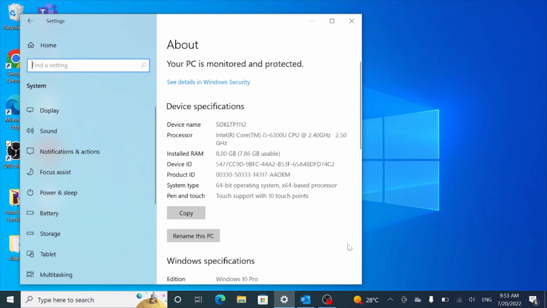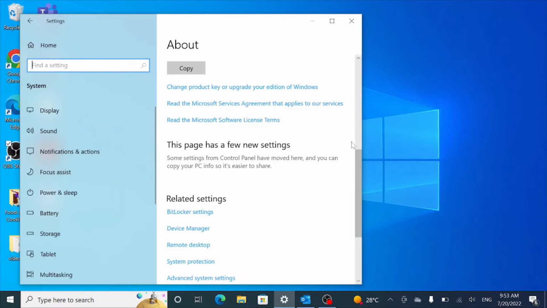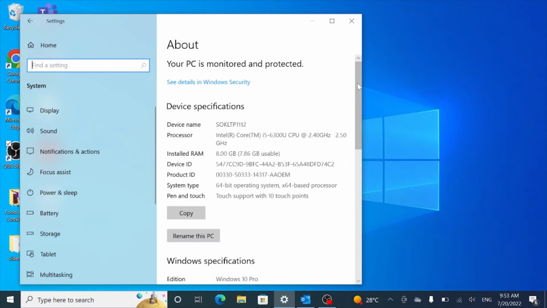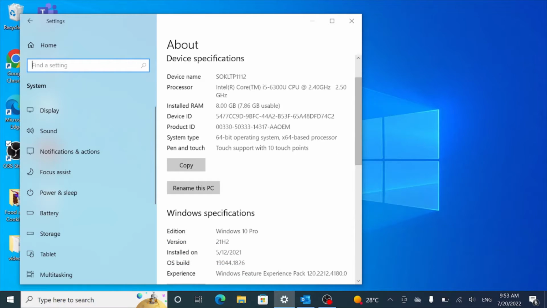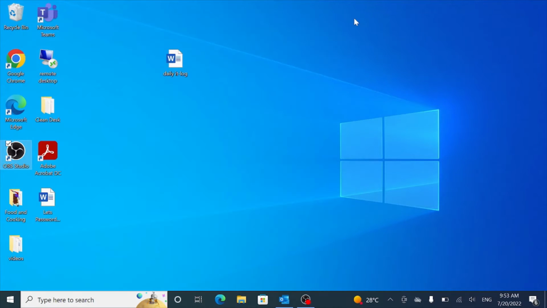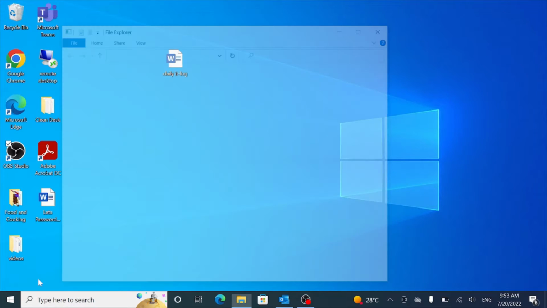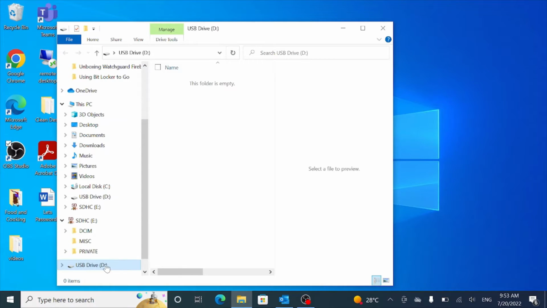So as you can see, it is the Windows 10 Pro over here. Edition of Windows is Windows 10 Pro. So I'm going to insert the USB key, and I will go to, so here's the USB key, USB drive D.